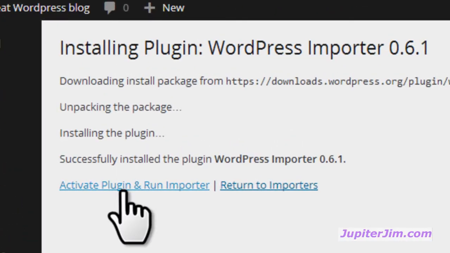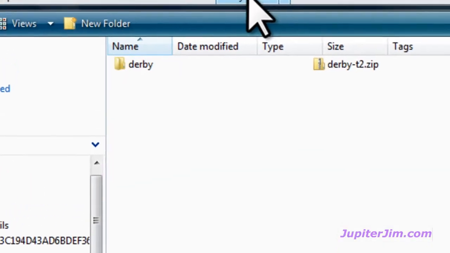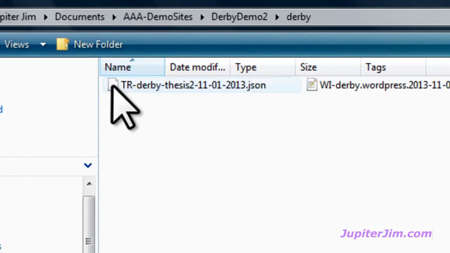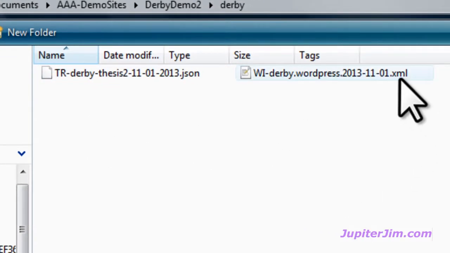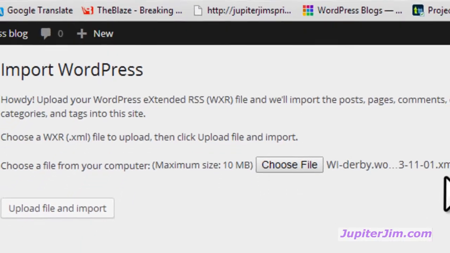So you can see here, it's looking for an XML file. So let's go choose File. We're going to go back. We're in the Derby Demo 2. Here's the Derby folder that was created once again when we unzipped the export file. So I'm going to double click on that folder, and there's the XML file that we're looking for. It starts with WI for WordPress Importer. Just double click on that. You can see it's right there ready to be uploaded. So click there.